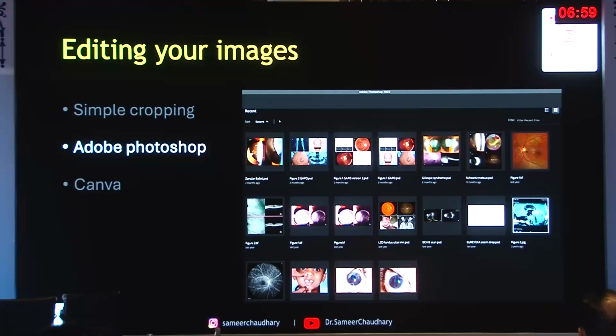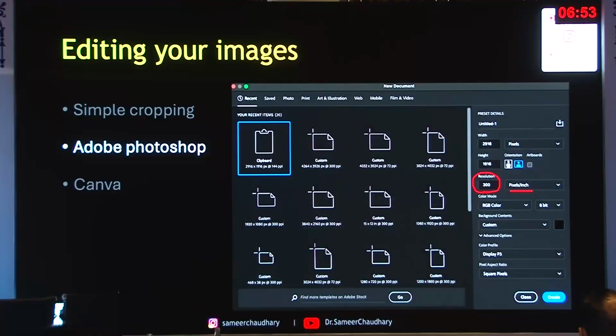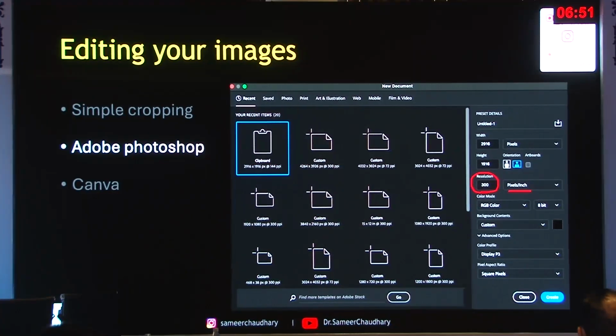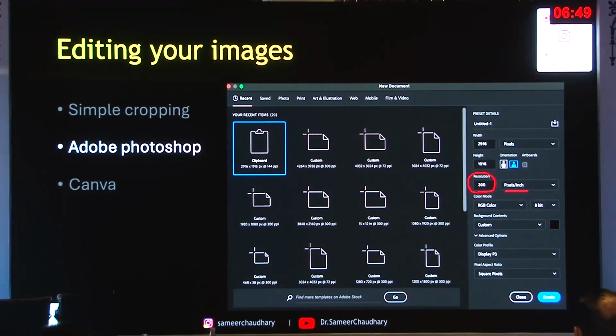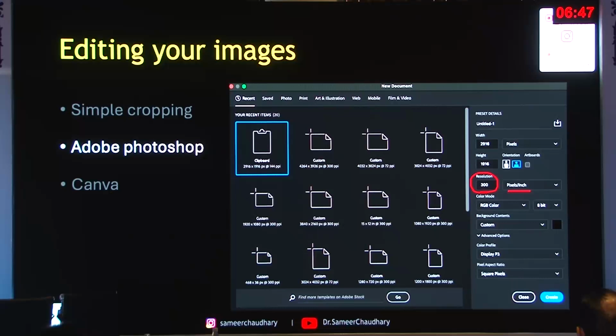Then comes Adobe Photoshop, which is an editing software which is usually used by professionals. So it allows you to edit in much more depth. For example, certain journals have certain requirements. Your image should be in a certain format, a TIFF or a JPG. It requires a certain resolution. For example, 300 dpi resolution should be there.